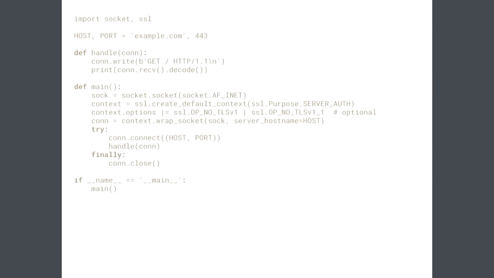You create a socket, you create an SSL default context, and with the SSL purpose server auth, you tell Python, this is a client authenticating against a server. You can drop TLS version 1 and version 1.1 if you want to. SSL 2 and 3 are already either unsupported, depending on which OpenSSL version you use, or not included by default. And then you wrap the socket with this SSL context, connect to the host, and then do network communication as you would do it in Python.